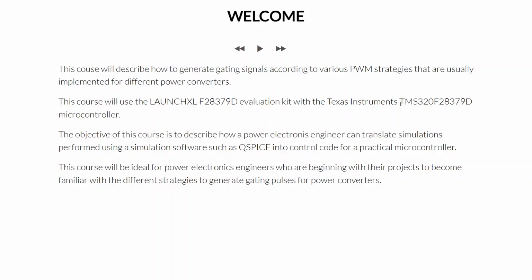So this course will be ideal for power electronics engineers who are beginning with their hardware projects. So that is, if you are a power electronics engineer who is familiar with some theory, who's done some simulations, who is now ready to start building hardware, then in that case, this course will be a very good course on getting familiar with different strategies which are there for generating gate pulses for these converters.